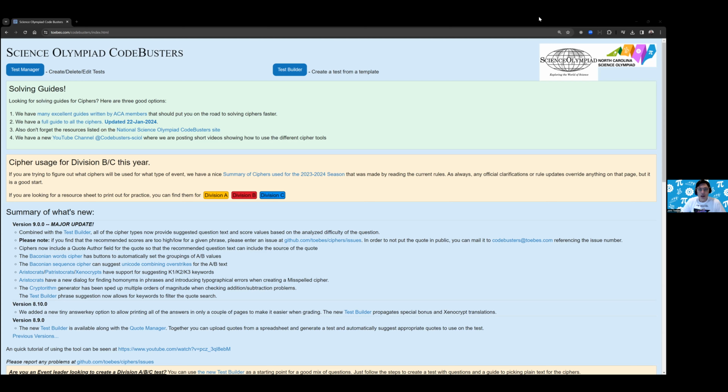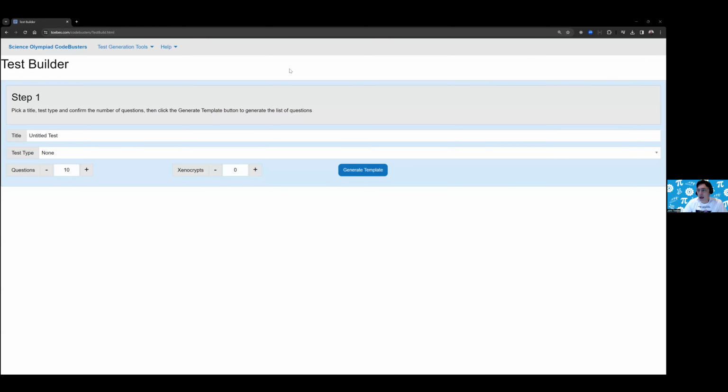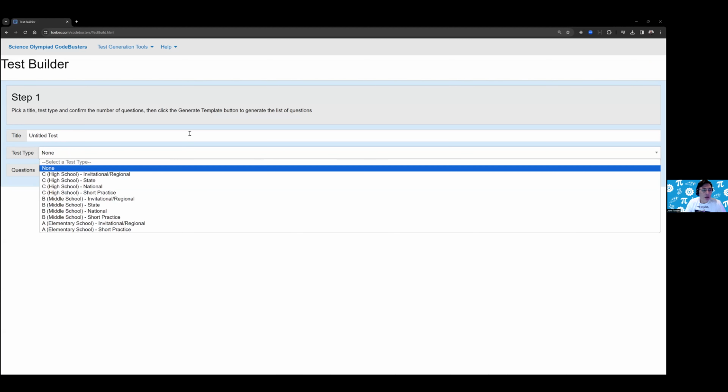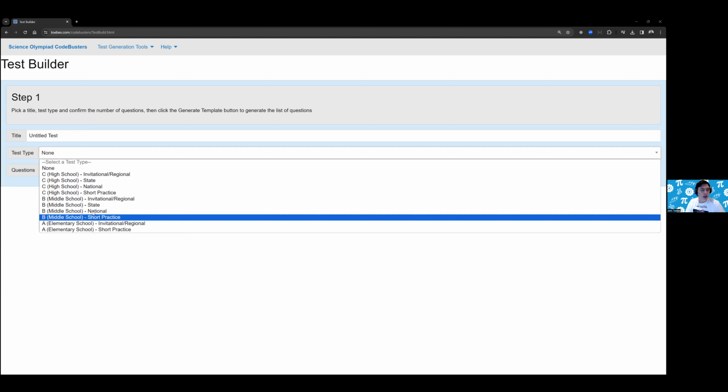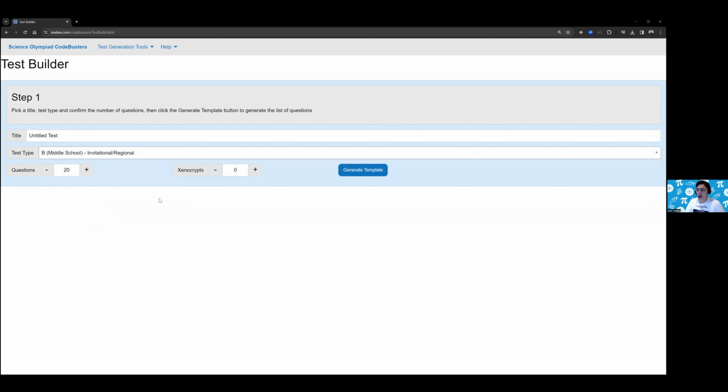So let's start. I'm going to use a Division B test. The way you do this is you go to the main page. Everybody knows about the main page. Go to Test Builder. We're going to say I want to create a Division B test. So you get a choice of test type, and we can say I'm going to do a Division B. Let's just do a Division B invitational regional test.